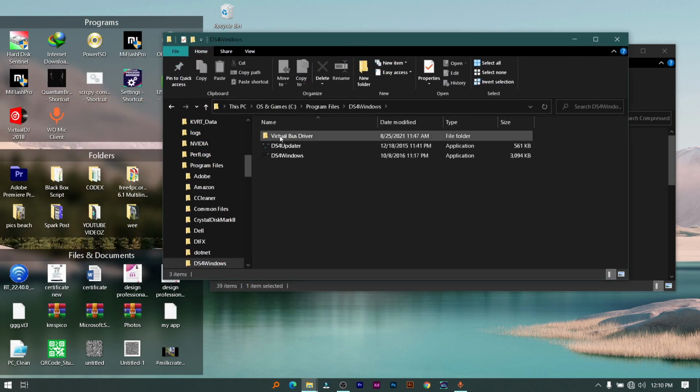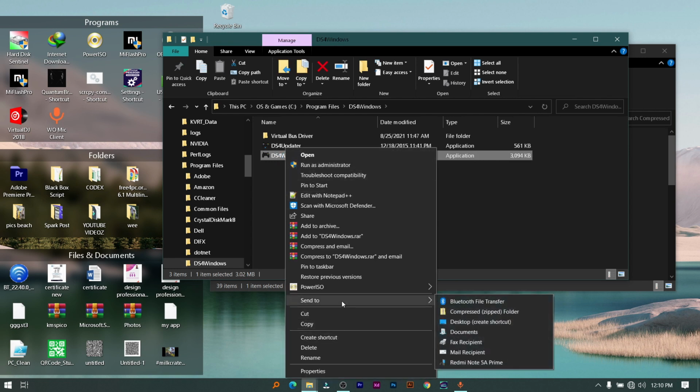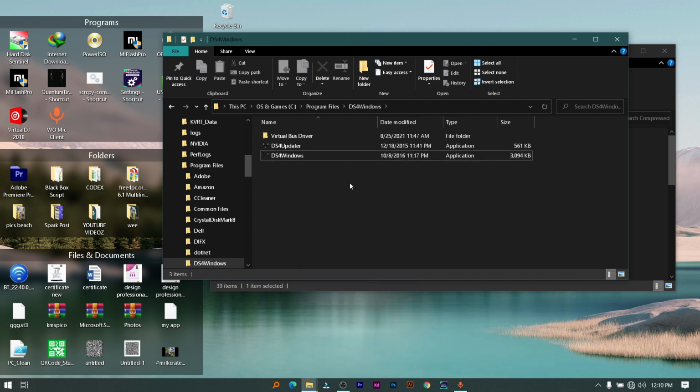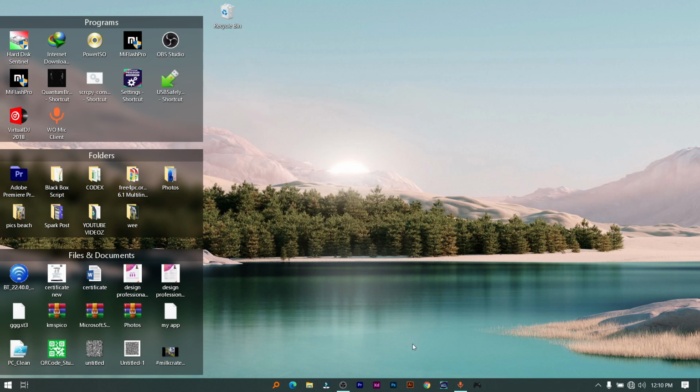When you open yours, this folder might not be there yet, but it's still going to be created. I'll show you how you're going to create it. These are the two files you're going to see inside: the DS4 updater and the DS4 Windows. What you want to do first is send this to your desktop. I can just say send to desktop to create a shortcut, so it will be easier for me to get to. But then I can also move it to my taskbar here. So I've pinned it to my taskbar. You can close everything now.